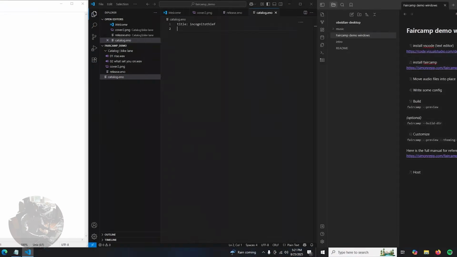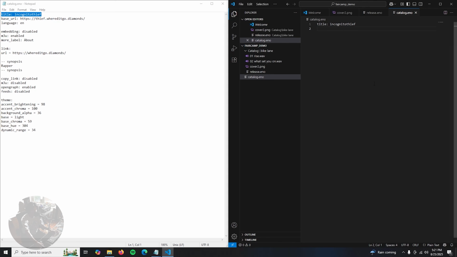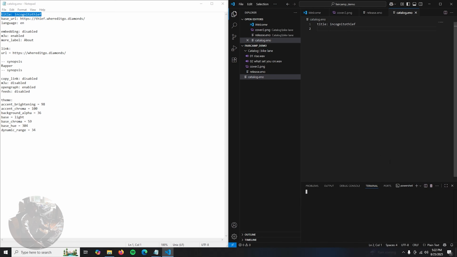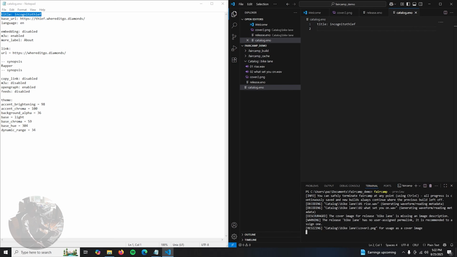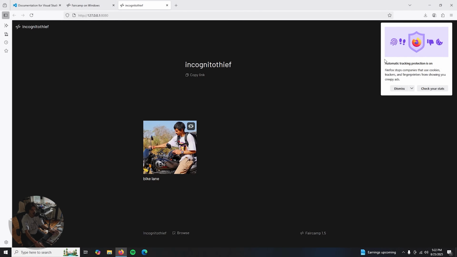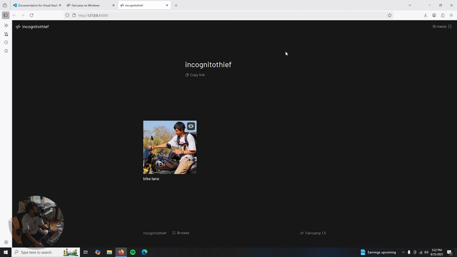So what we're gonna do is in VS Code, we'll click these three dots up here and we'll go to the terminal tab. We'll click new terminal. This will open a command line prompt in our project folder. So here we can type Faircamp --preview. What this will do is it'll convert our audio files to a more streaming compatible format, which is optional, by the way. And then it'll open up our preview of our website.